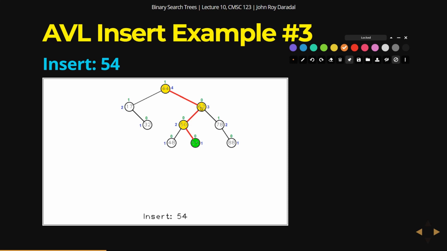So from here, let's check if other nodes along the path to the root are still violating. So 62 is already balanced now, and then 44 is also balanced because you have 3 minus 2, which is 1, and that's still valid. So all of the nodes are balanced already, so this is now a valid AVL after inserting 54.